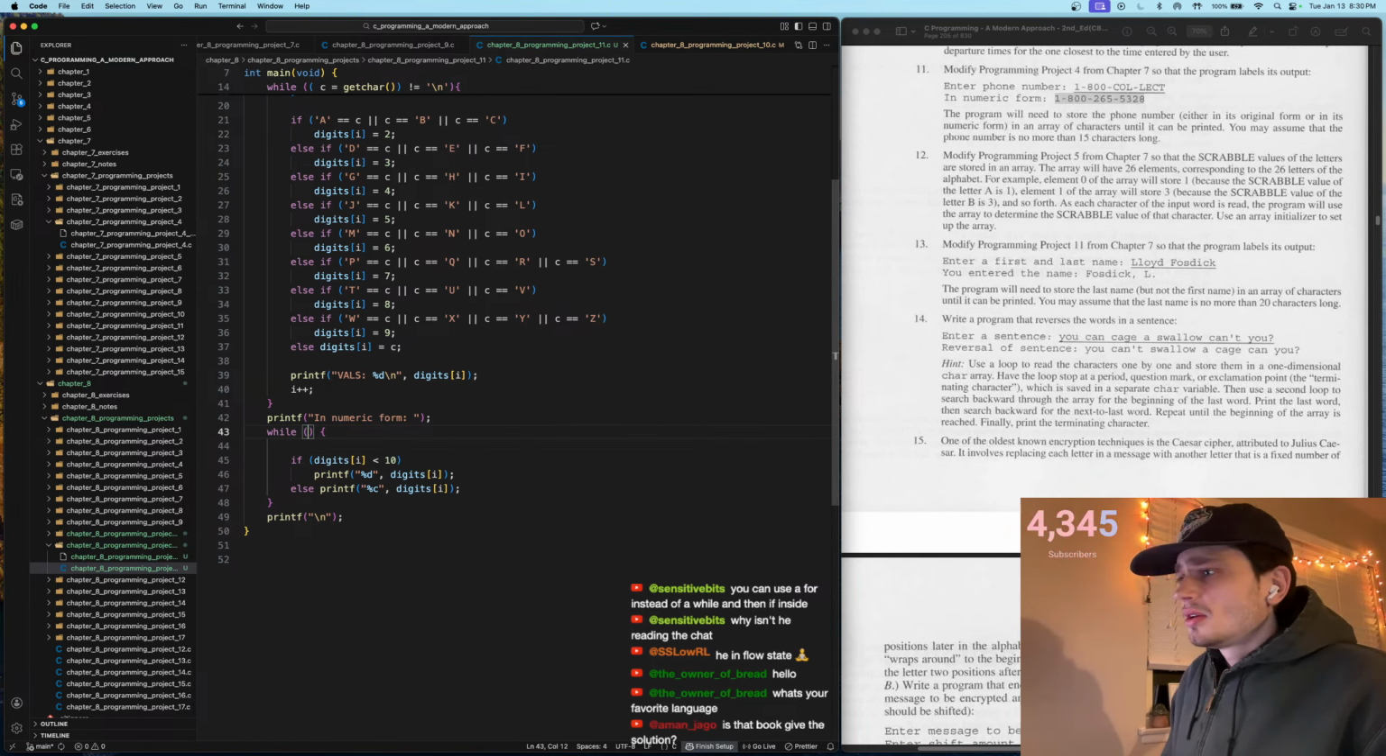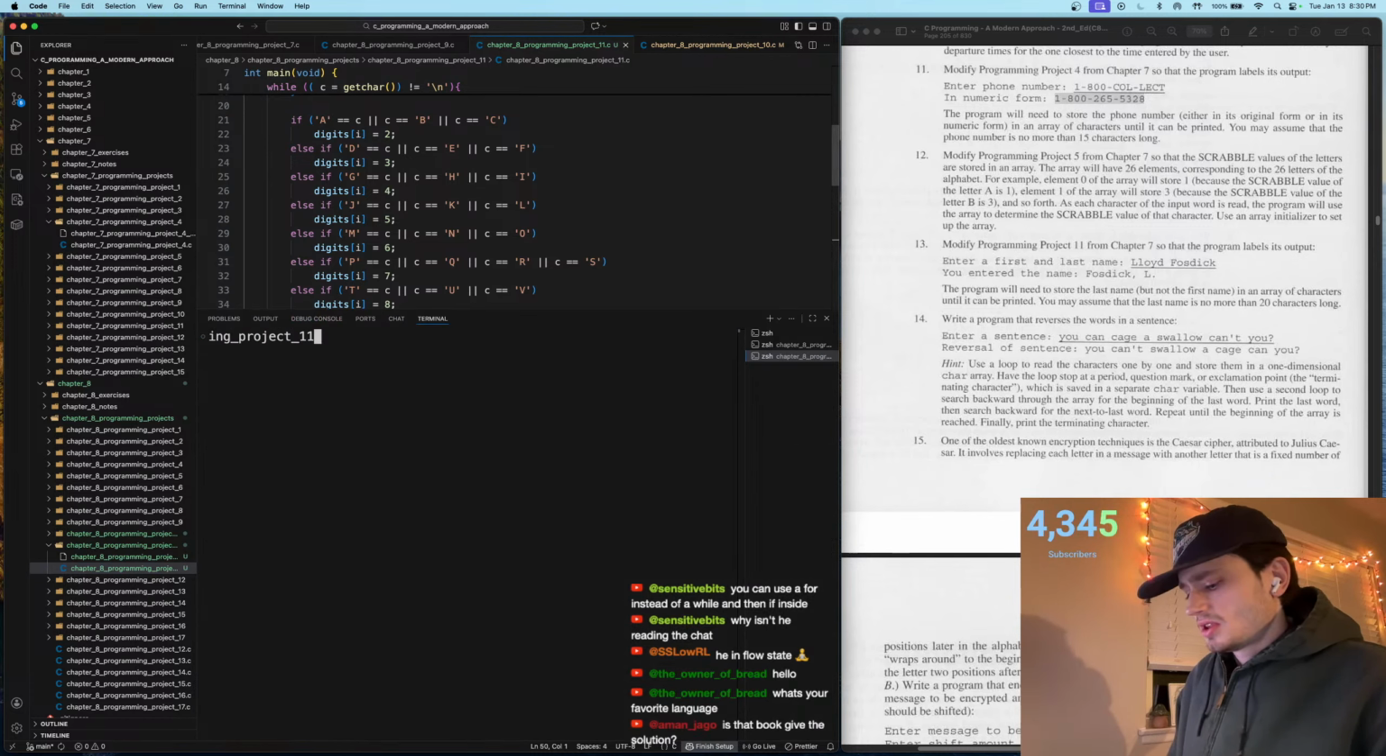And while what? While digits index of I is not equal to the null terminator, right? While it's not equal to the null terminator, we're going to do this evaluation here. Something like that.